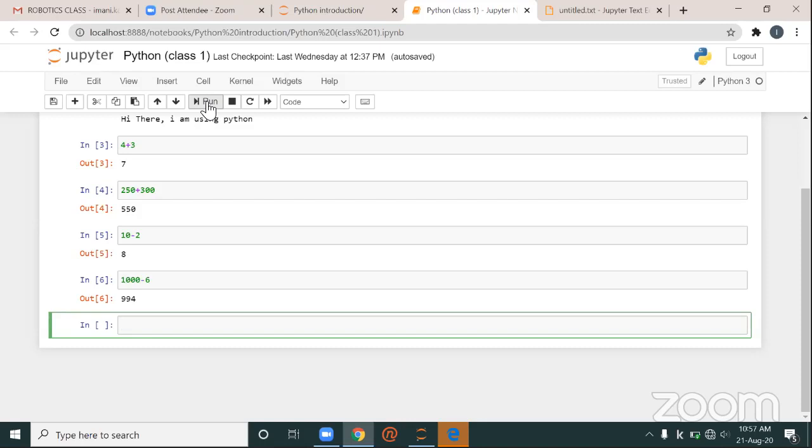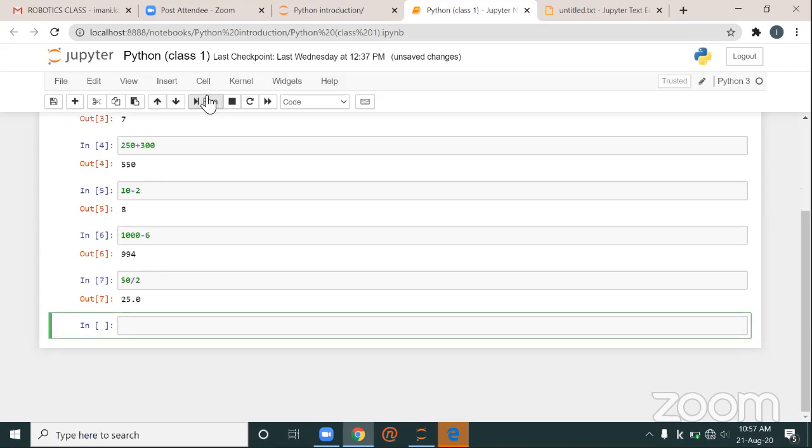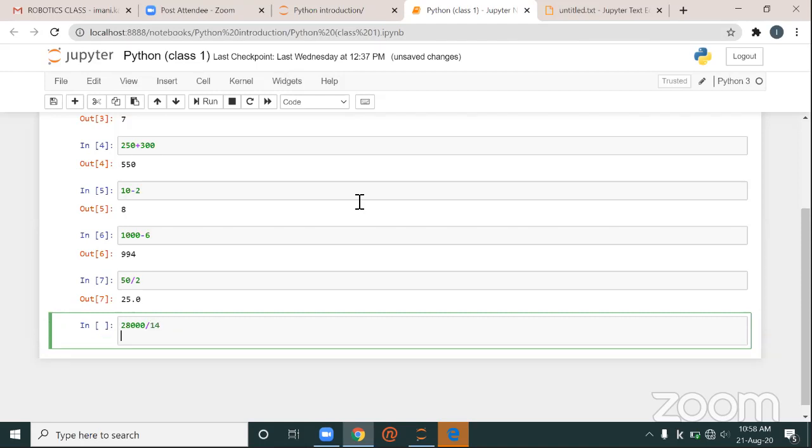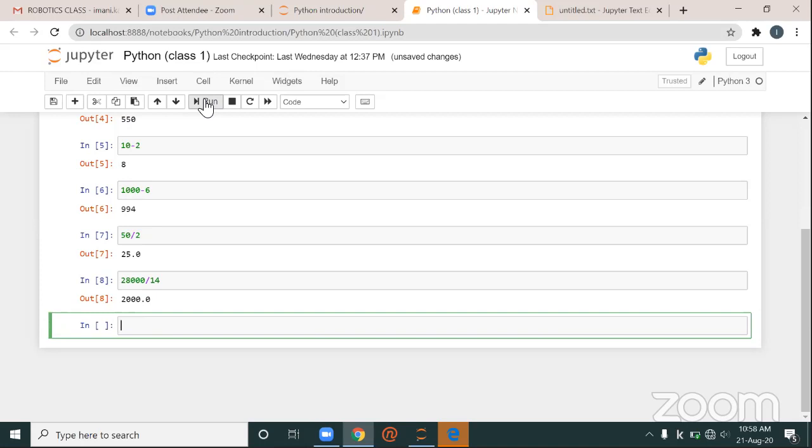Next, we looked at division. For division, I want you to divide 50 by 2. So write 50, then for division we use the forward slash, look for the forward slash here, by 2. Run again. Yeah, now we are able to perform division. Next, let's divide 28,000 divided by 14. You can see now we have the result there as 2,000.